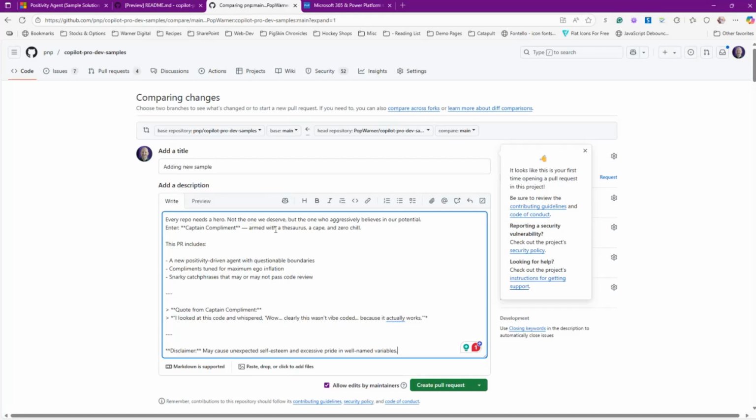Every repo needs a hero, not the one we deserve, but the one who aggressively believes in our potential, right? I looked at this code and whispered, wow, clearly this wasn't vibe coded because, hey, it actually works. I know, it's a little joke, but yeah. Okay, so that's how you would fill it in.